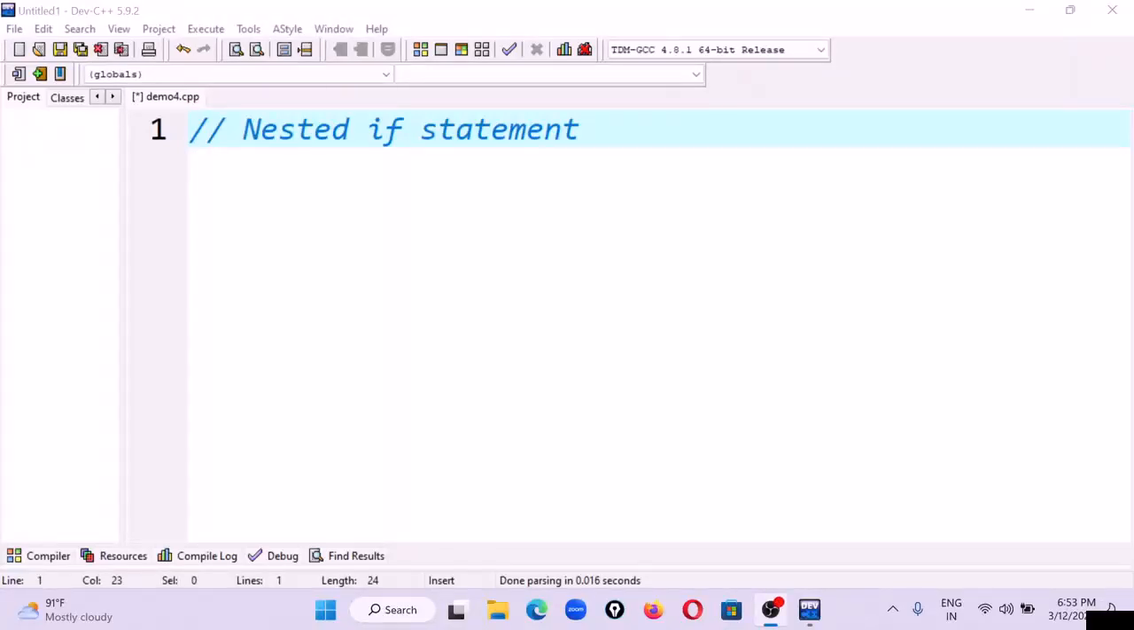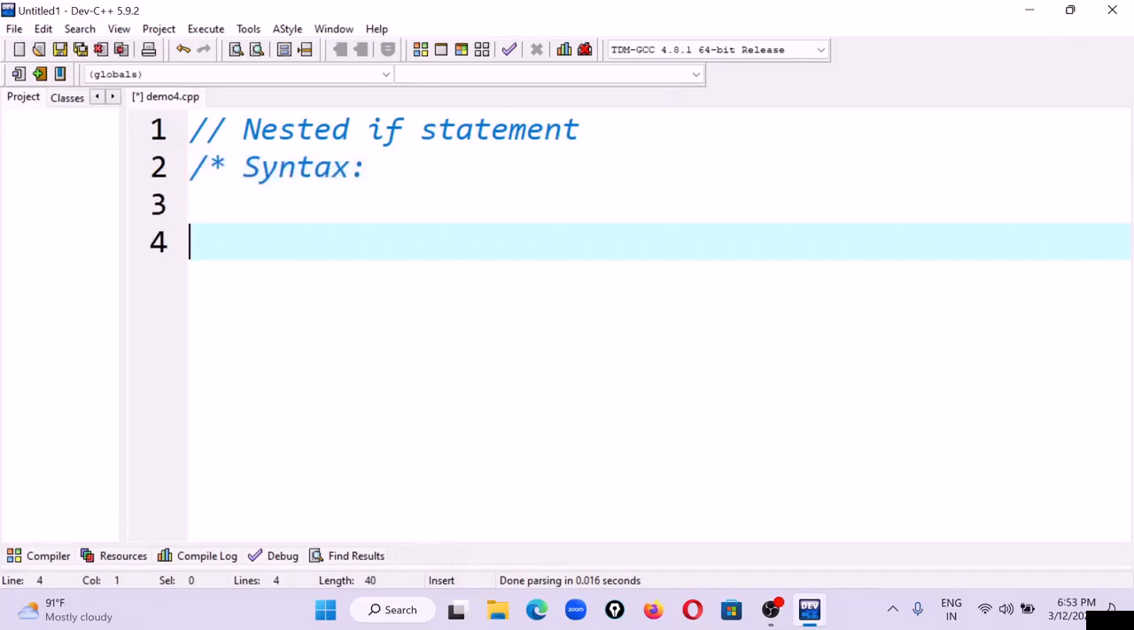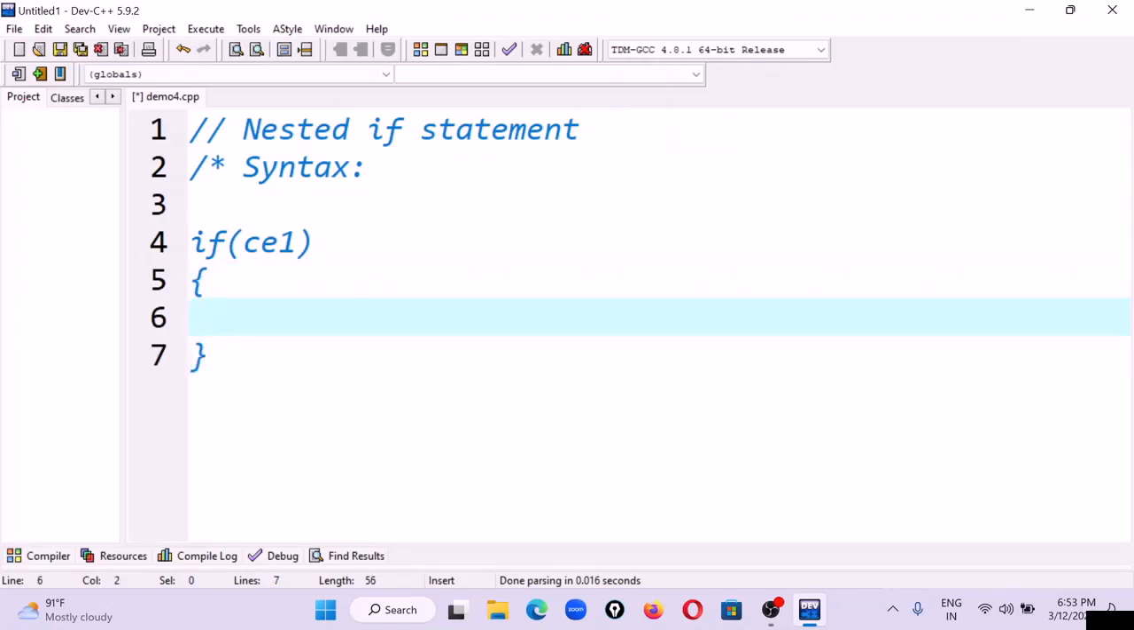In this video, I'll explain how to write nested if statement. So let me give you the general syntax of the nested if statement. So first we write the condition like if conditional expression 1, okay, and corresponding statement block.